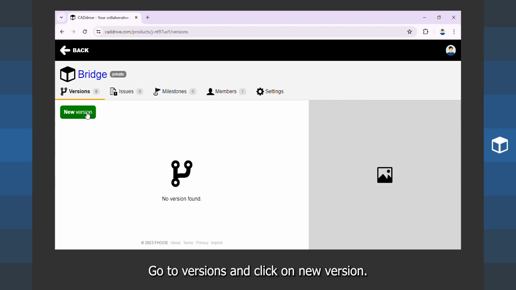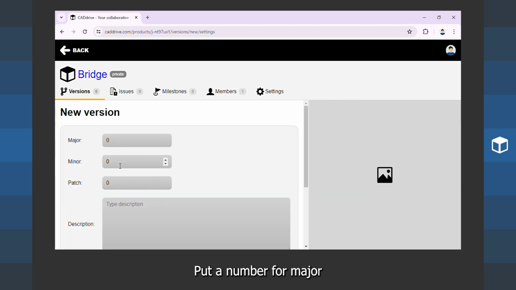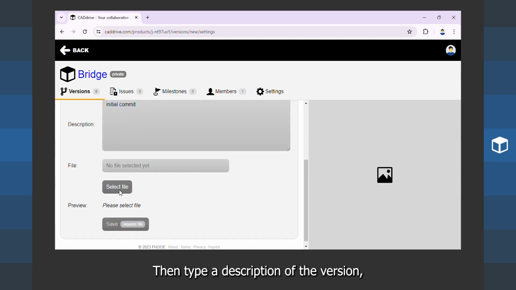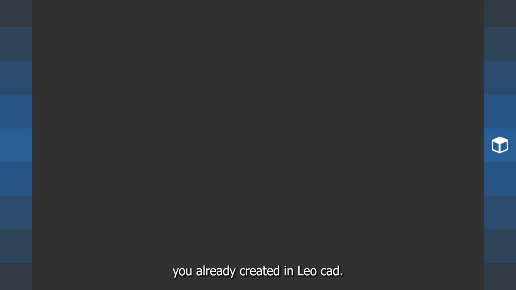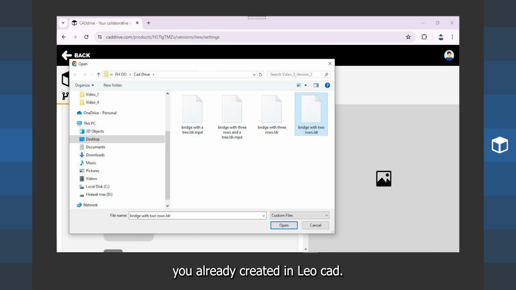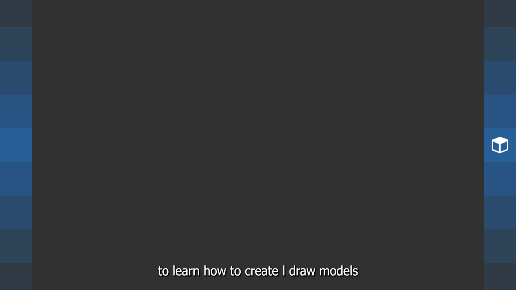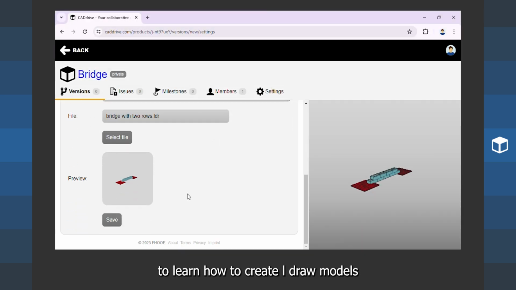Go to Versions and click on New Version. Put a number for Major, Minor, and Patch version. Then type a description of the version, initial commit, and upload the model of a bridge you already created in LeoCAD. If you have not done it yet, watch the LeoCAD tutorial to learn how to create LDraw models.